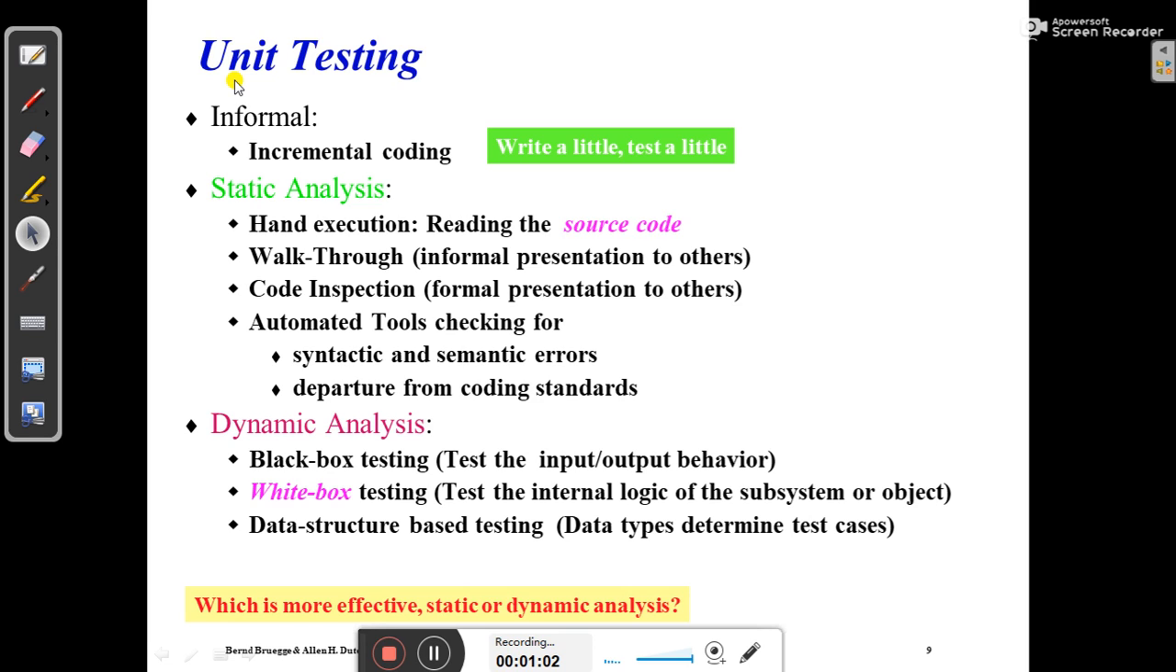There might be static analysis, there might be dynamic analysis. In static analysis, we read the source code and go step by step, word by word, like walking through. It is an informal presentation where other members of the group walk through the code you have written, and then you do code inspection, which is a formal presentation to others. So walkthrough is informal, code inspection is formal.